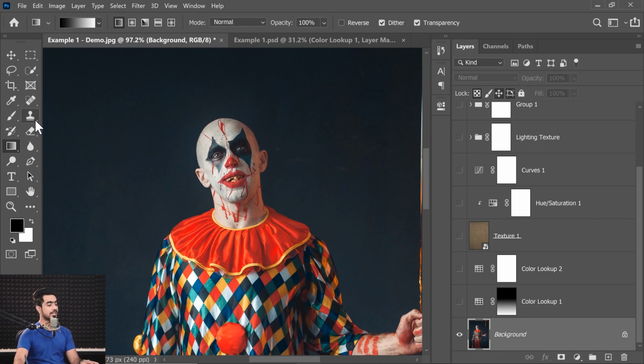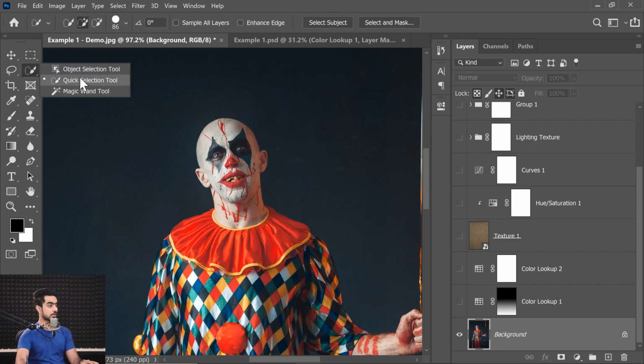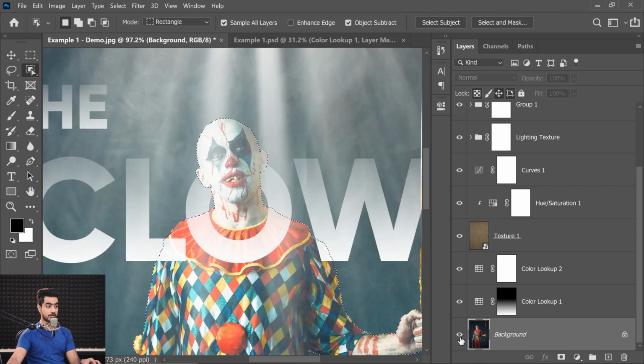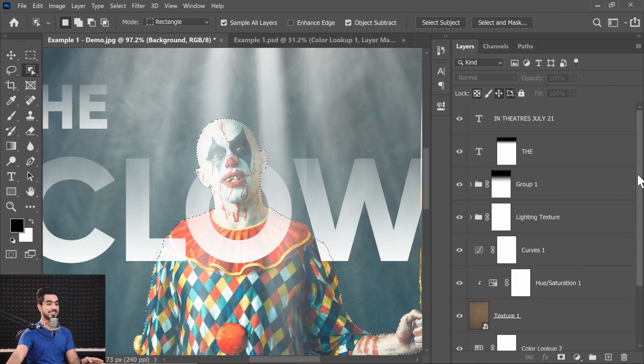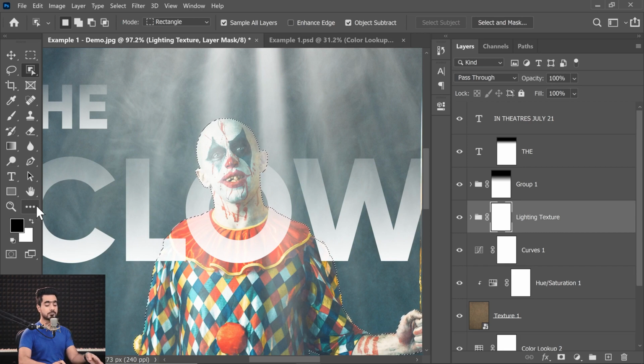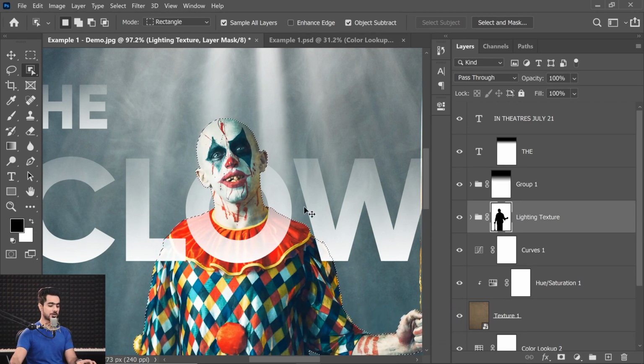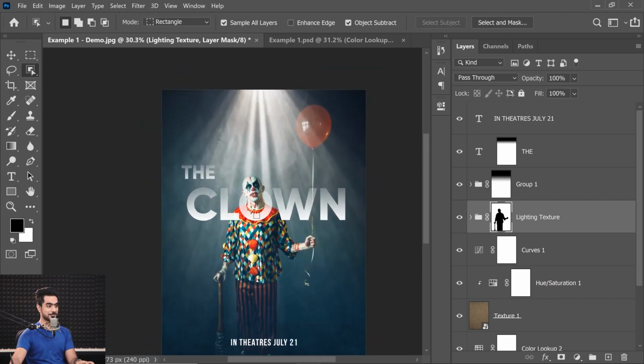And then we can, with the help of the quick selection or the object selection at the top, just click select subject. That's fine. Once you have the selection, you can hold the Alt key or the Option key, click on the eye. Everything is back now. We can get back to the lighting texture and fill this area with black. So with black as the foreground color, press Alt backspace or Option delete. Now that is gone from there. Now we are getting somewhere. Now it's just popping out, right?